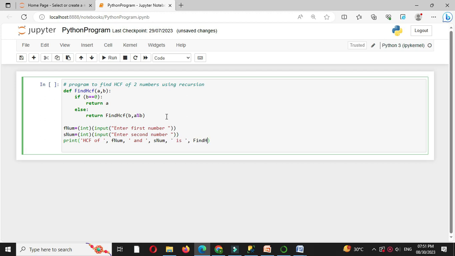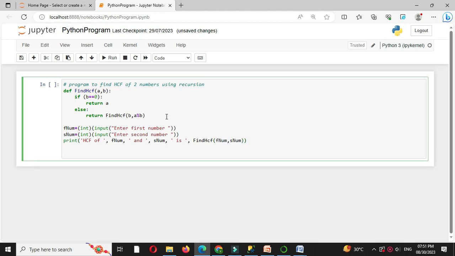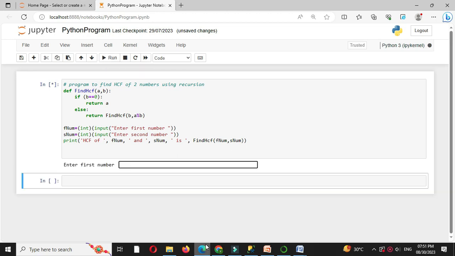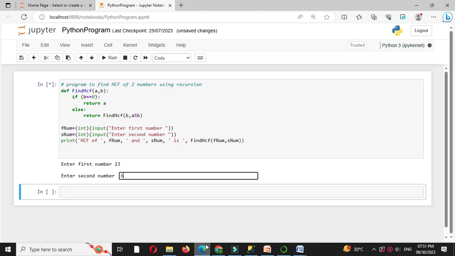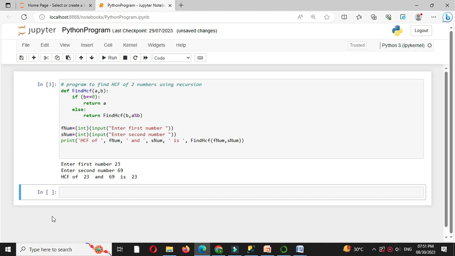So findHCF, and we will pass fnum and snum as parameters, and we will execute this, and we will pass the values as 23 and 69. It will print HCF of 23 and 69 is 23.